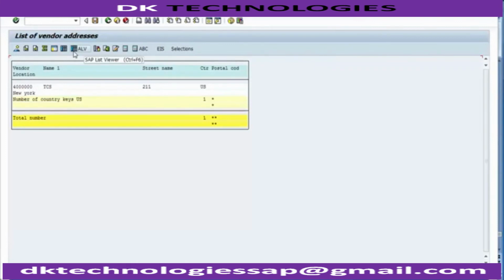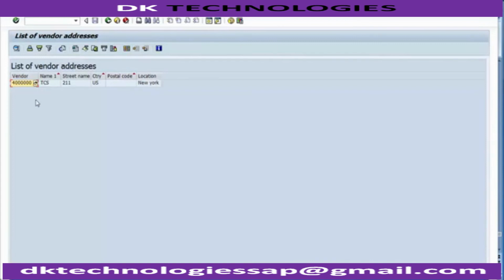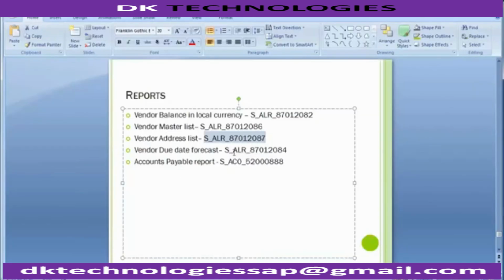So I can go to this ALV for a better view. This shows you the vendor code, the vendor name, street, country, postal code, location and all. So this is a report for that. In the same way, you can go to other reports as well, like due date forecast.